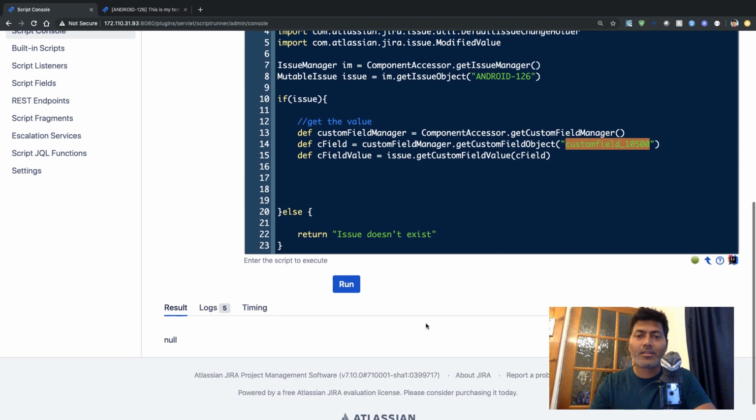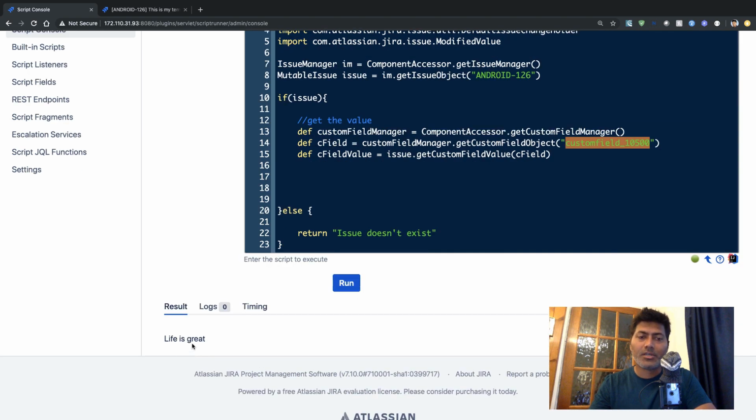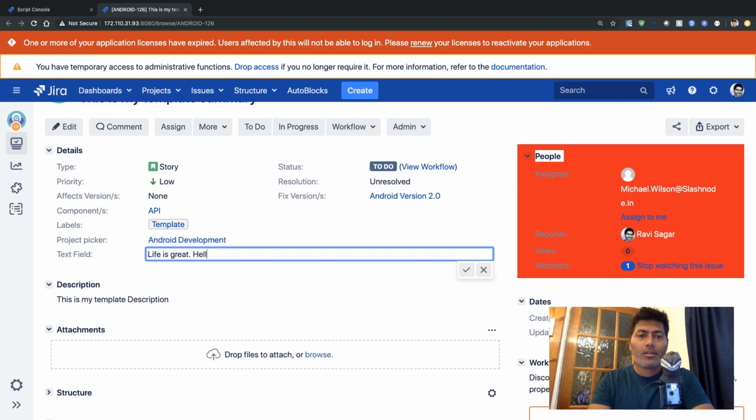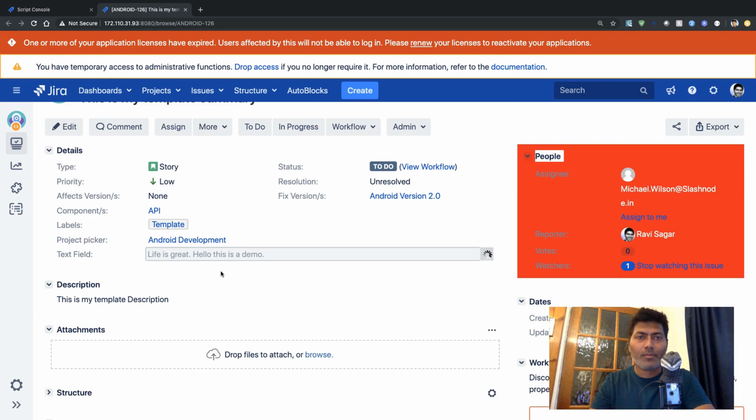So for example, if I run this piece of code, it is trying to fetch the value which is stored in this particular custom field, and the issue that I'm using right now is Android-126. If I go to this issue, you can see here that the field name is text field, and the value is life is great. Hello, this is a demo. I can do some updates, and if I go back to my code, let me see if I can update this field. My license is not working, so it might not work.